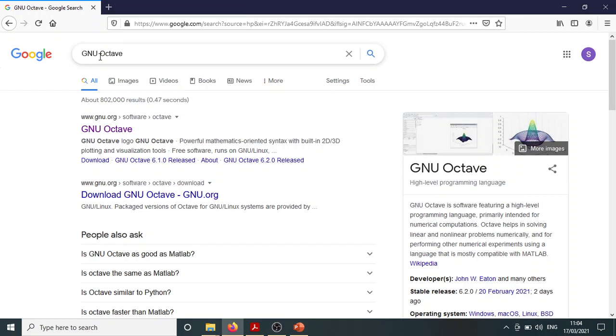So the key point is that GNU Octave, the software that we are going to use and download, is free. So when you Google it, this is what you get in its description. Google describes it as a high-level programming language.